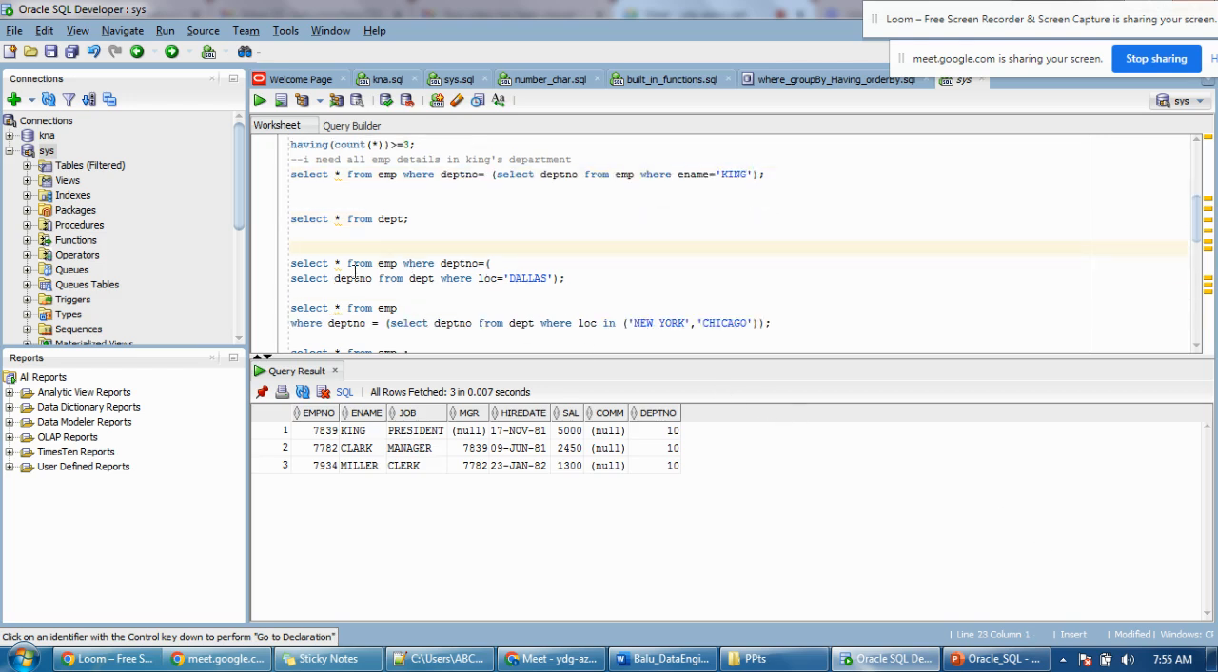Okay, next, what is the question here? I need whoever is working in Dallas. Actually, here we don't have any location details in the employee table. We have two separate tables, the employee table and the department table, but they have one common column, department number. With that we can get the details of employees in a particular department.